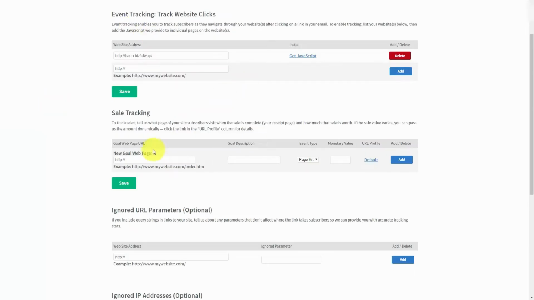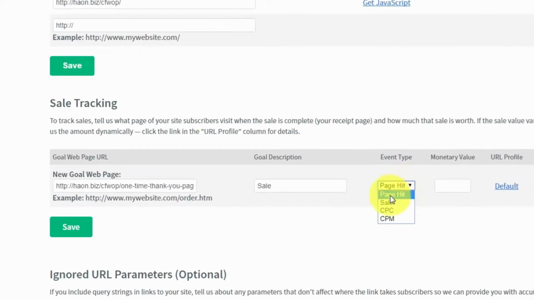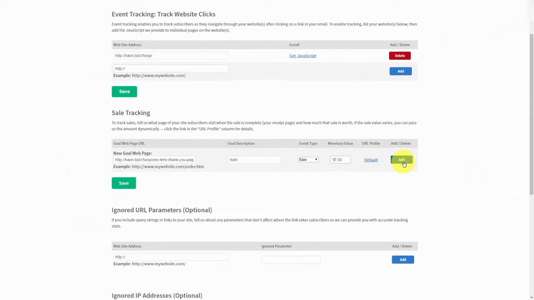And what you do is you'd place the page in the goal page URL. You would describe the goal, and then you would track the particular event inside of Aweber. So you can track sale, CPC, CPM, or a page hit. And you could determine a particular monetary value for the page once it had been hit. So in this particular case, we can track a sale. We can say that the monetary value of hitting that page is $17. And then we can click the Add button.